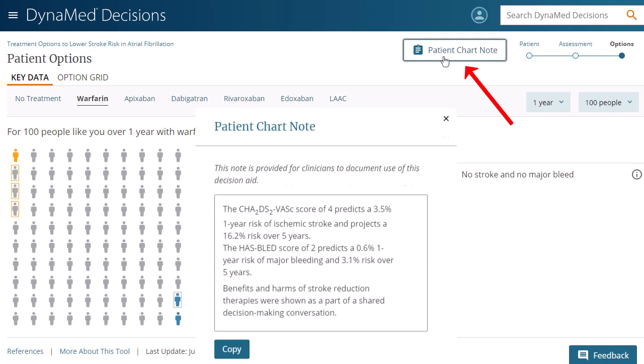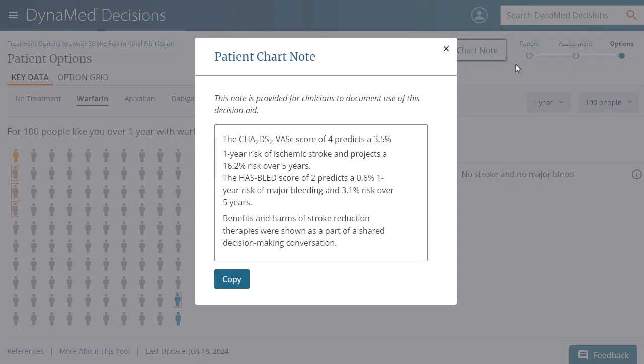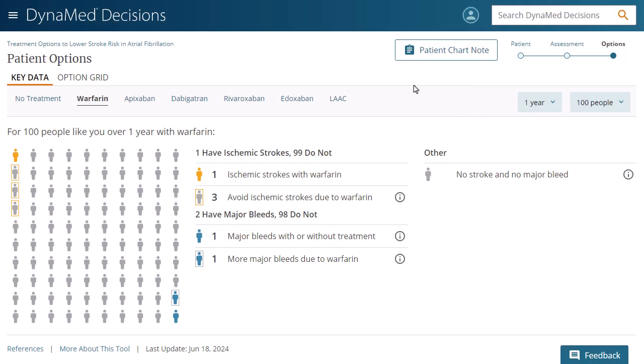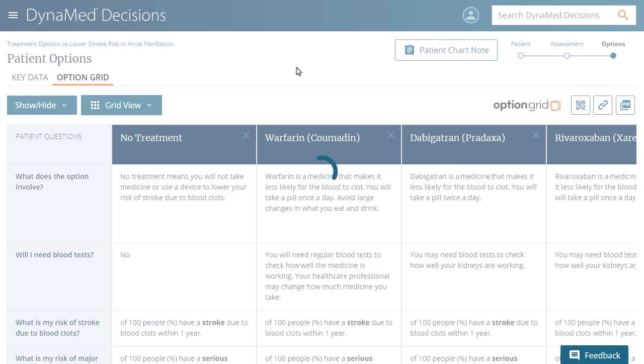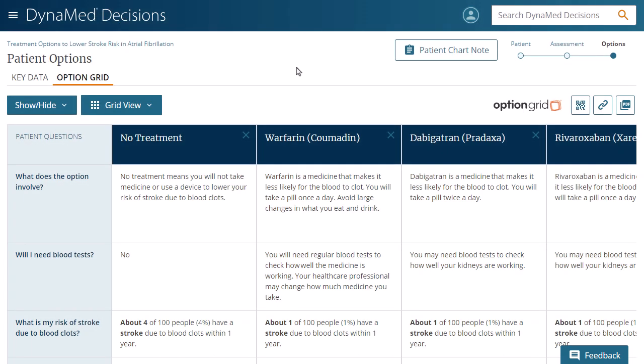Click Patient Chart Note to display a clinician note to be copied and pasted into a patient's medical record. Click the Option Grid tab to view the Option Grid Decision Aid for the selected condition. Option Grid Patient Decision Aids focus on the questions patients most frequently ask when they need to make preference-sensitive decisions. The tools can be quickly shared via link or PDF pre-visit, so the patient can arrive prepared. You can also display a QR code to share the information with your patient during their visit.